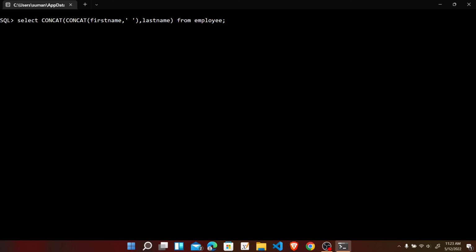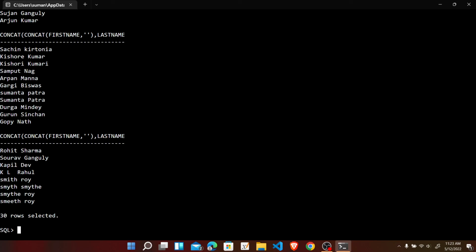What happens? At first we are concatenating the first name with the space. Then we are concatenating the complete concatenation with the last name. Let's check what should be the output. So here we are getting the complete name or the full name of each employee with a blank in between the first name and last name. So these are the common character functions used in Oracle SQL.